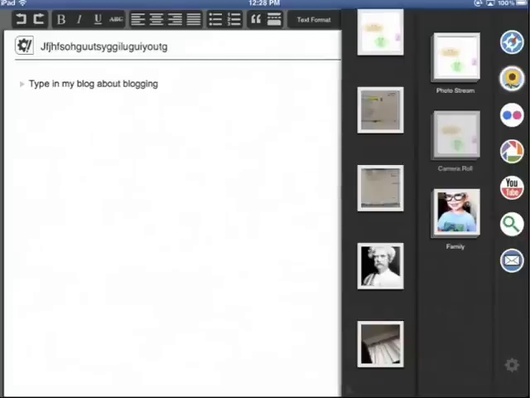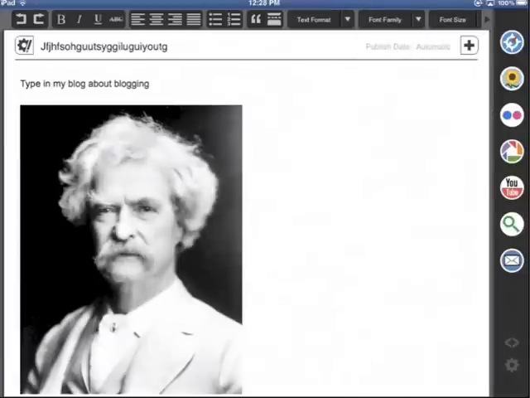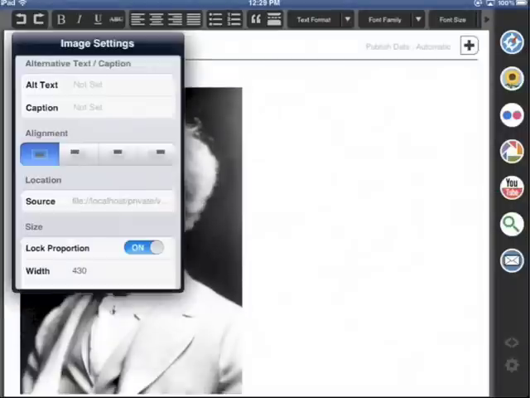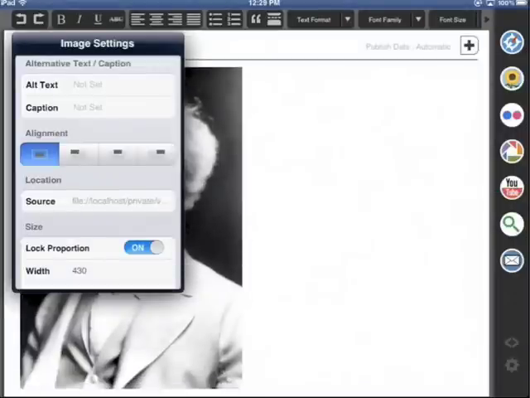In this case, I'm just going to drag the picture again of Mark Twain. I click, drag, bring it over, and it automatically resizes it. Now the nice thing is, once my picture is here, if I double tap on the picture, a new dialog box pops up, and I have my different options.